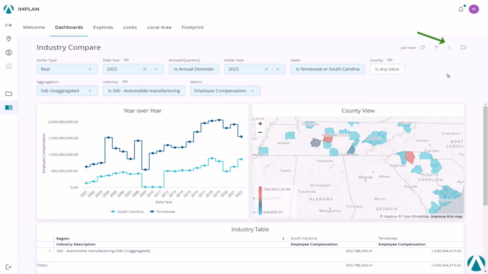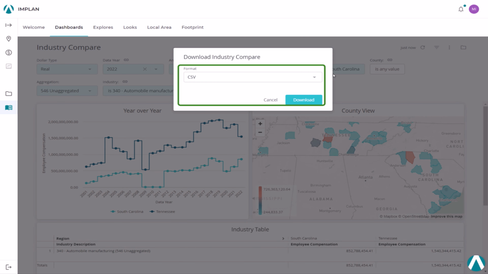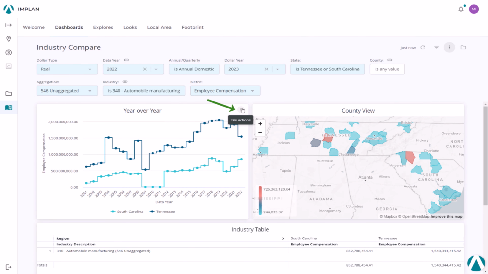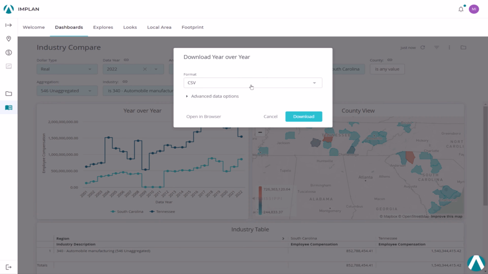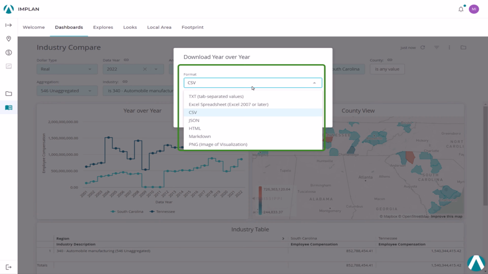The Dashboard Actions icon in the top right-hand corner provides you with more options like downloading the dashboard as a PDF or a CSV file. From each of these available tiles, hit the Tile Actions icon to open the tile menu where you have more options to download each individual data tile.